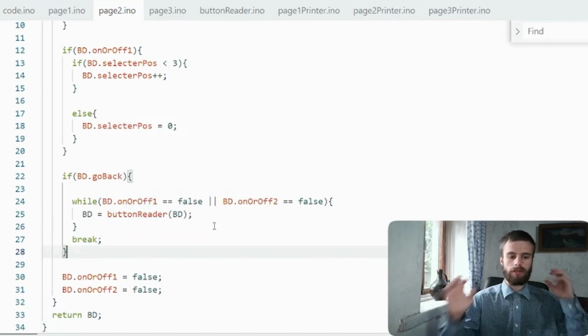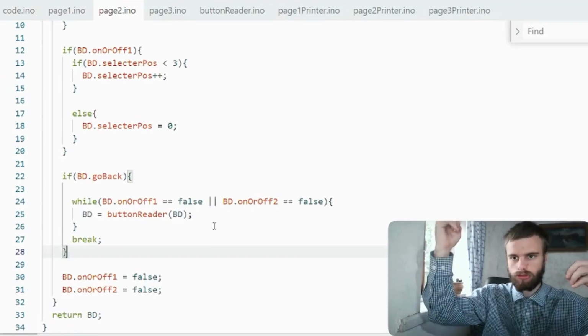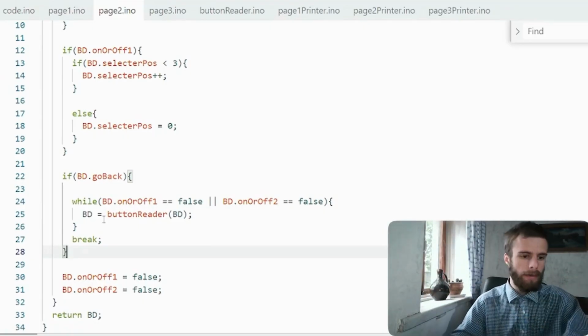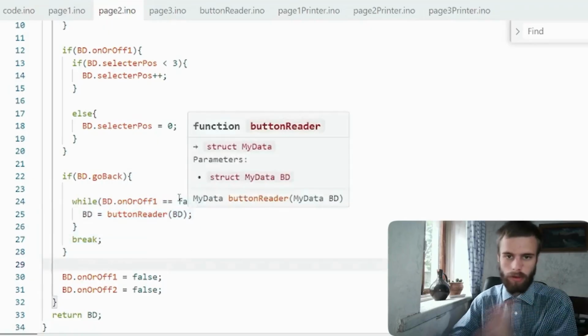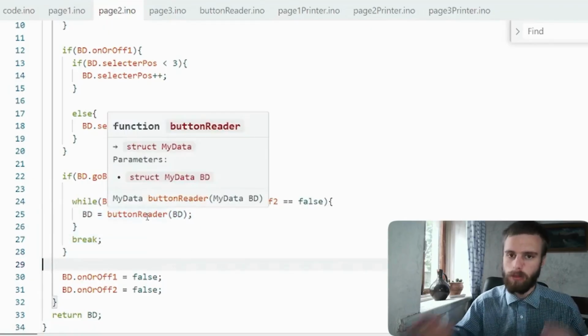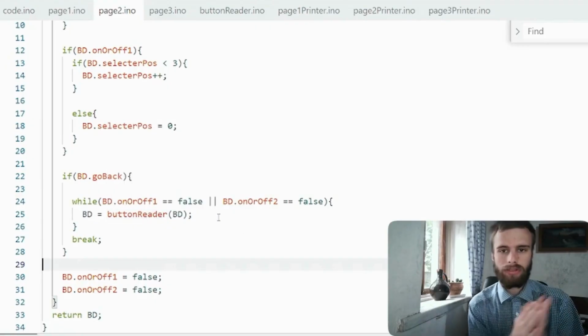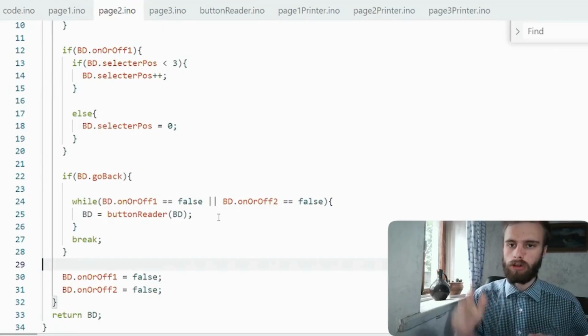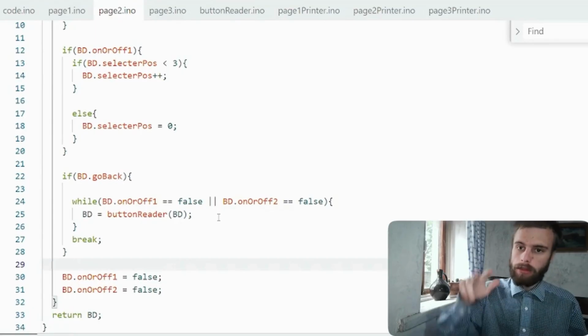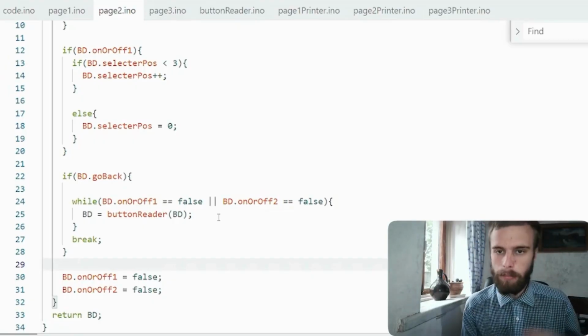If one turns true and the other one turns true later on, then we will come out of this while loop. But if one's true and the other one has stayed false, we will stay in this statement until they both become true. And you're going to see why. Let's say, for example, we're on the timer page and we want to go back. How we can go back is we press both of the buttons at the same time.